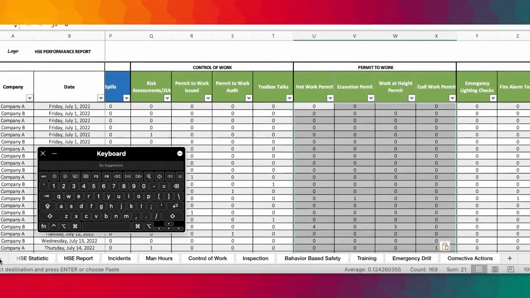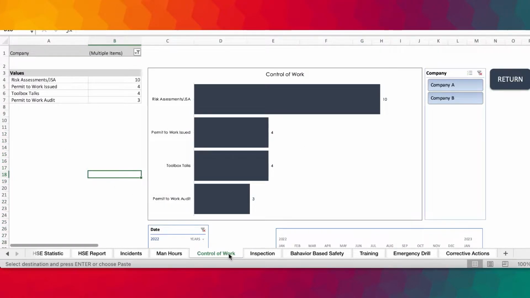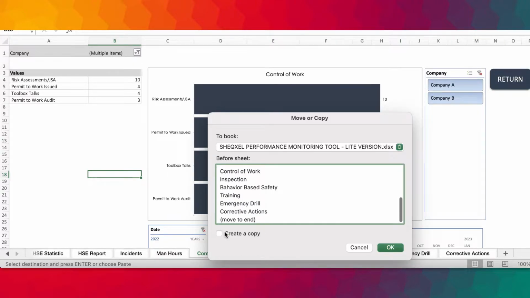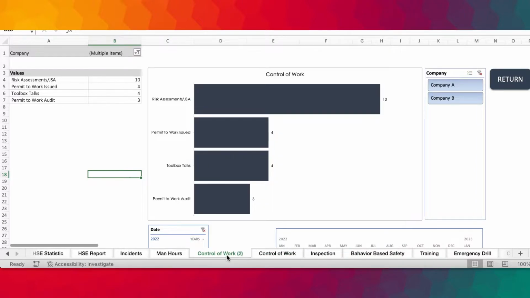Let's just go into our, let's say we want a similar report as this. So we don't want to start from scratch. Let's just create a copy of it. So we just create a copy of control of work. We place it right beside it. And so that's the control of work there. And we name it permit to work. All right.